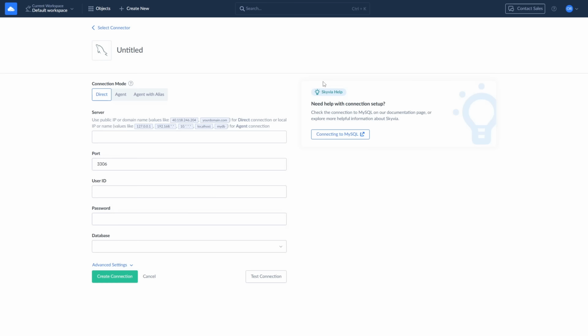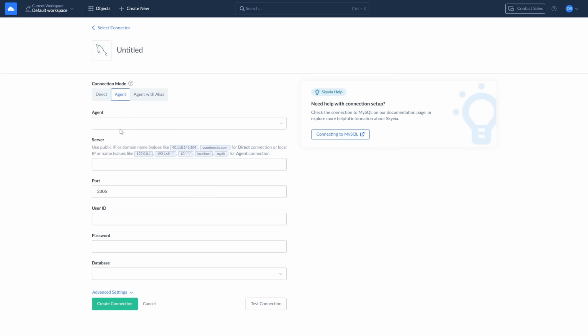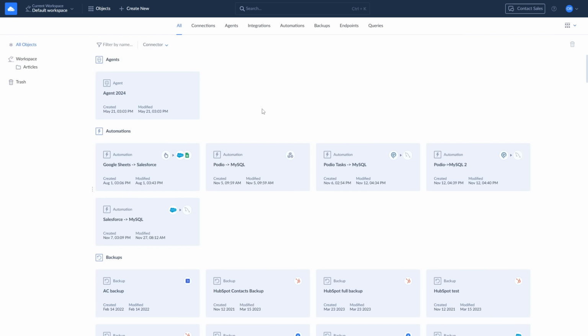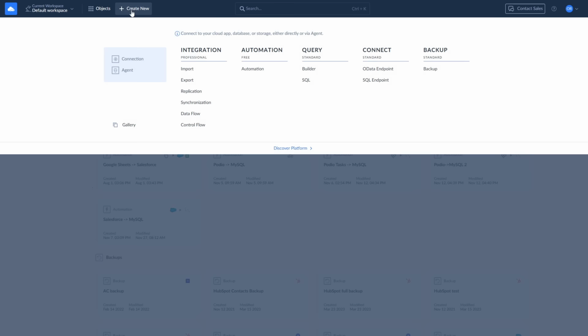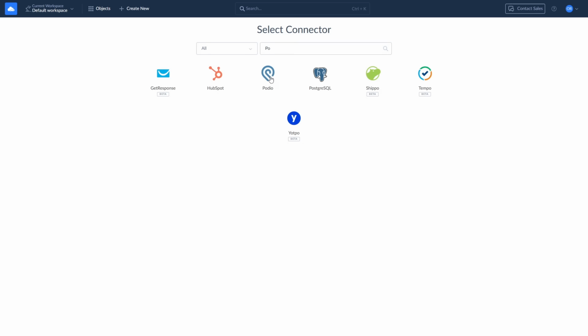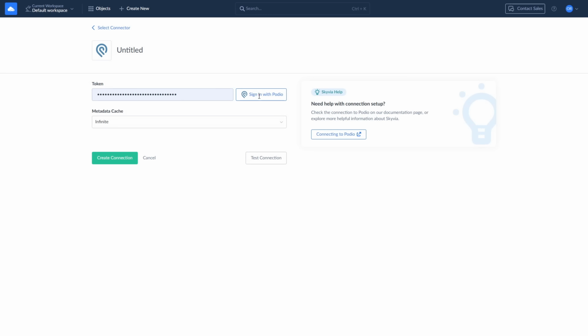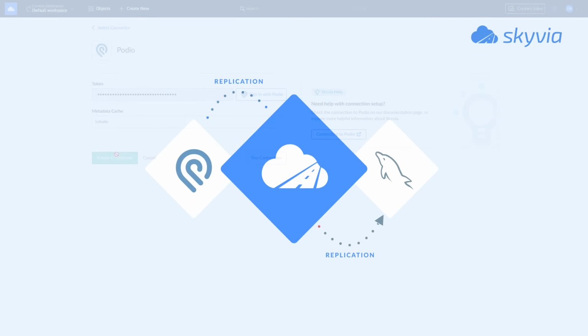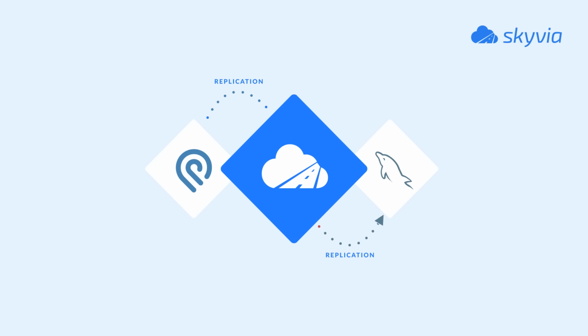Select the agent connection mode at the top. Choose your agent from the drop-down list and specify the server, user ID, password, and database to which to connect. Let's connect to Podio. Create a new connection from the menu and select the Podio connector. Sign in with Podio using your credentials. Once both connections are ready, we can move to our scenarios.